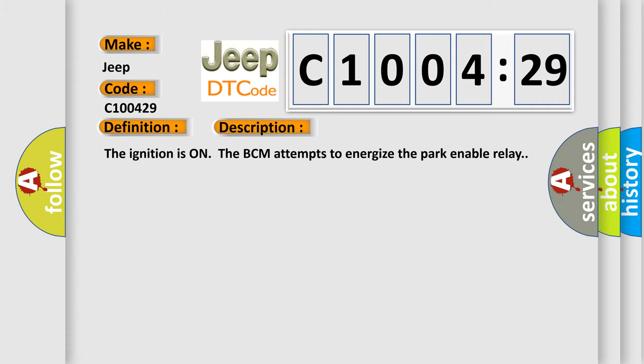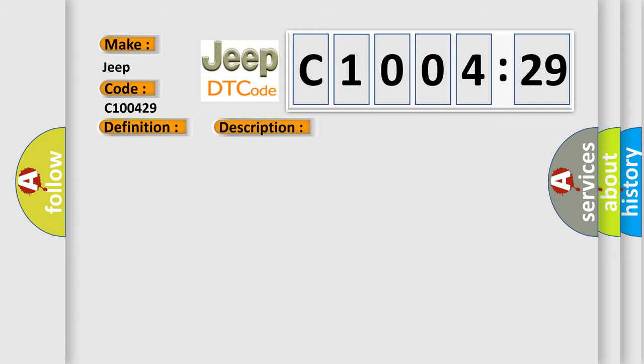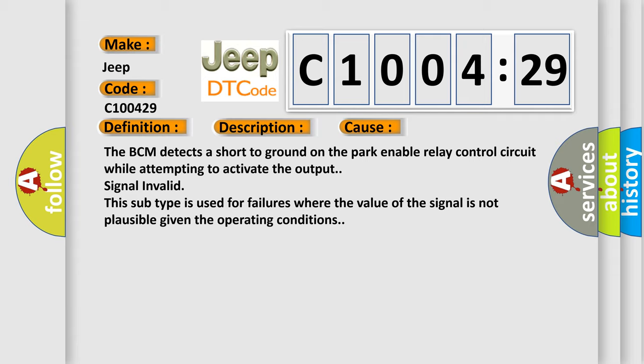This diagnostic error occurs most often in these cases. The BCM detects a short to ground on the park enable relay control circuit while attempting to activate the output. Signal invalid. This subtype is used for failures where the value of the signal is not plausible given the operating conditions.